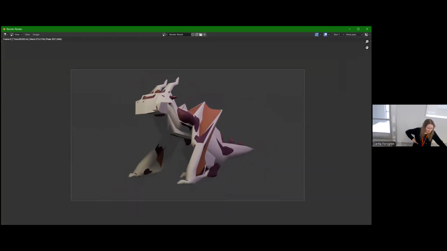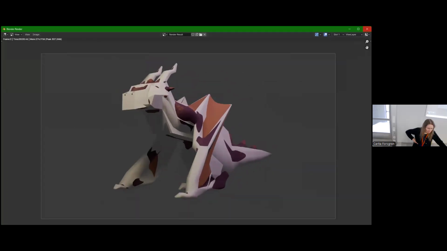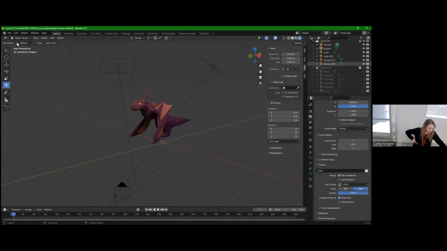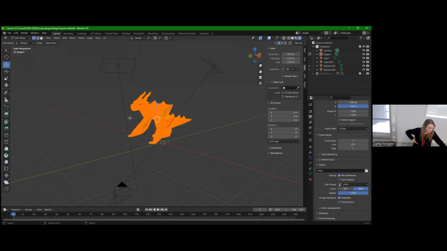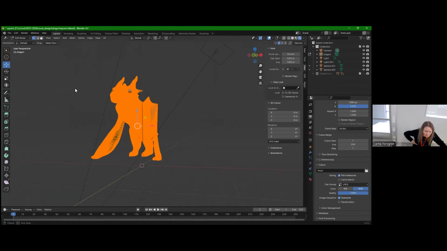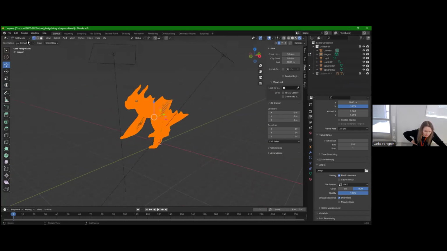Okay, it seems to be rendering something completely different. So can you go to edit mode for a while? Okay, all seems to be fine here. Is there, oh, now I know, yes.